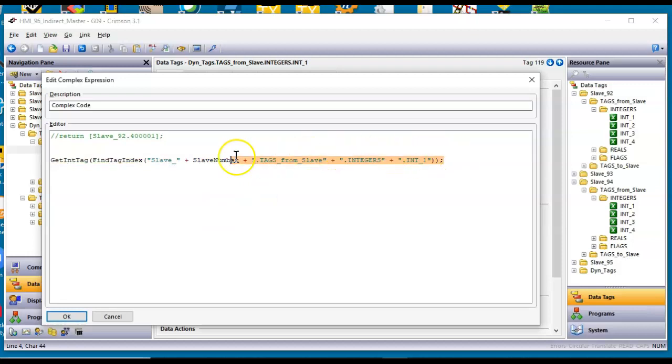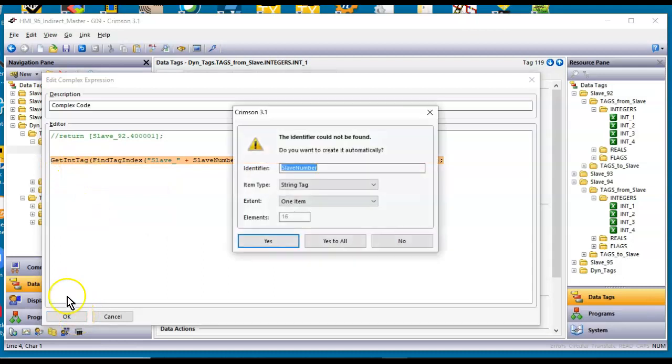I'm going to copy this whole thing, just in case I crash and burn. Let me click the OK button. Okay, so it wants to declare it, but here's the problem. Oh, I forgot one thing.